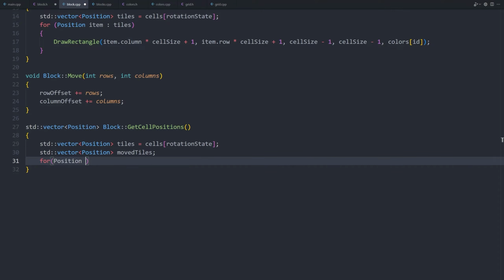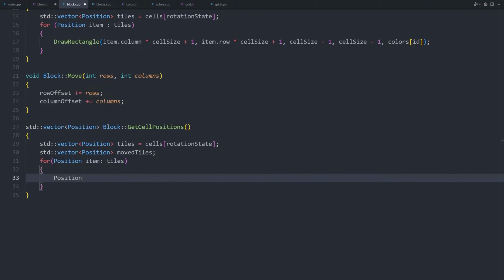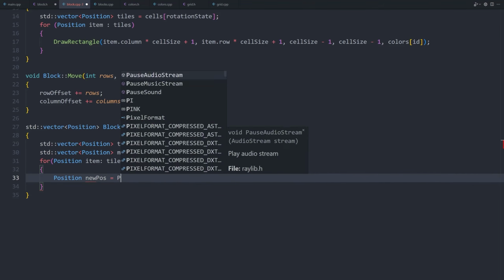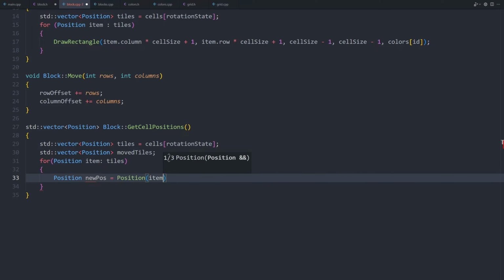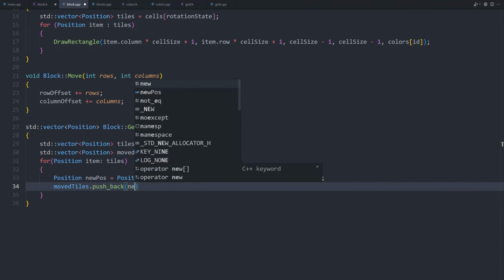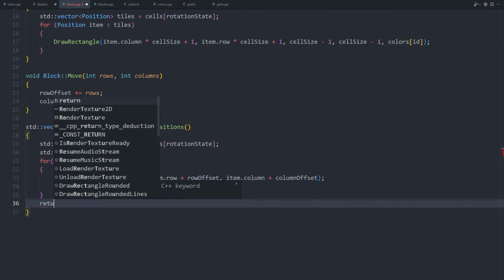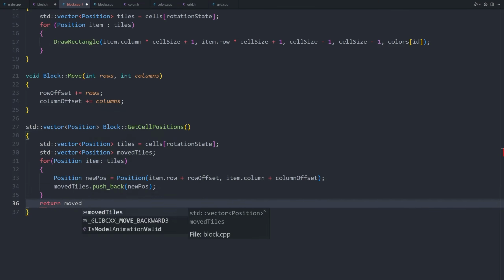for (Position item : tiles) { Position newPos = Position(item.row + rowOffset, item.column + columnOffset). Now we just have to push back the new position to the moveTiles vector. moveTiles.push_back(newPos). And when the loop ends, we have to return the vector. return moveTiles. That's it, our method is ready.